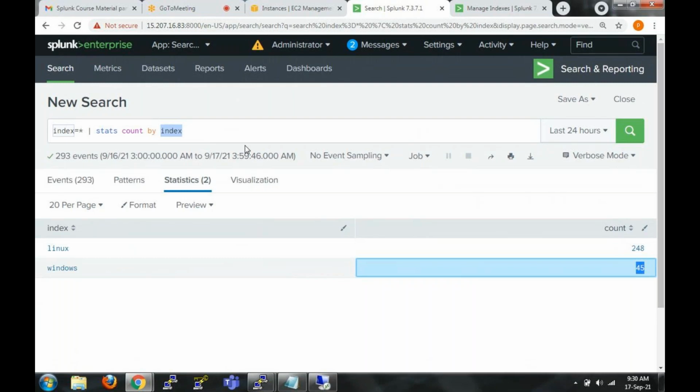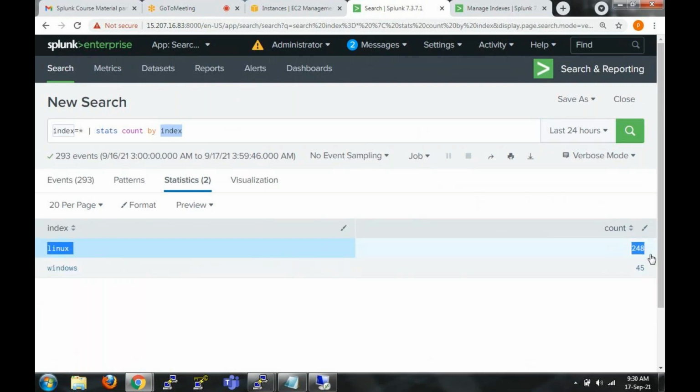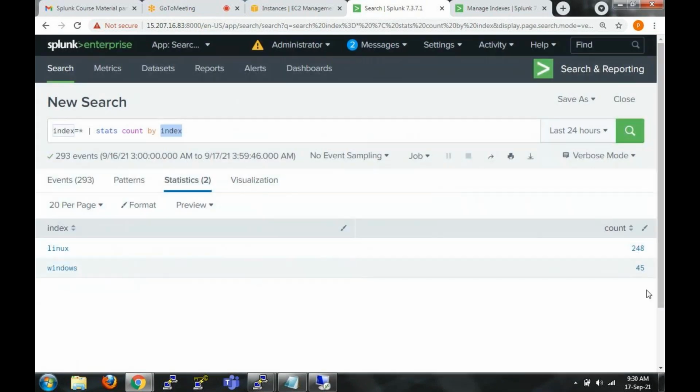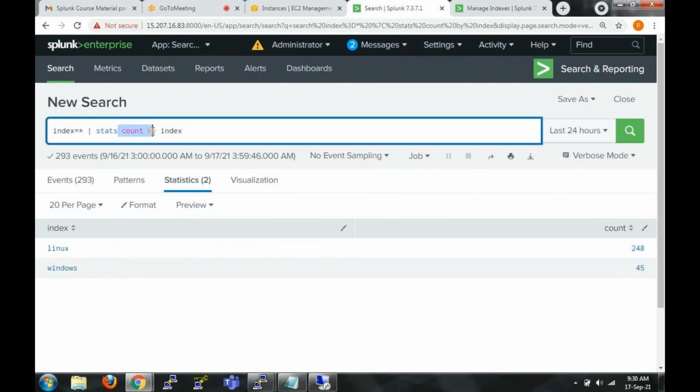And this is also a wrong count, correct? Because we have Linux only one time, one index alone. Windows we have only one. So it will count whatever events were received in the indexes, based upon the index name. Linux events came 248 times. Windows events came 45 times.